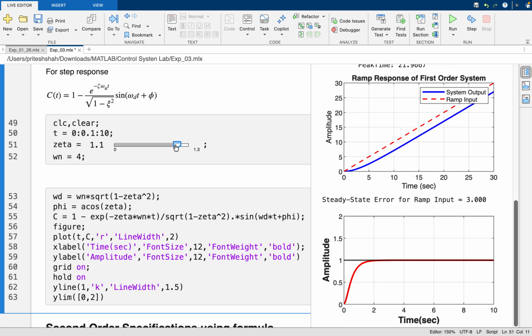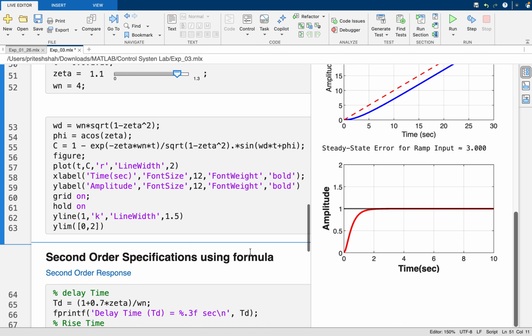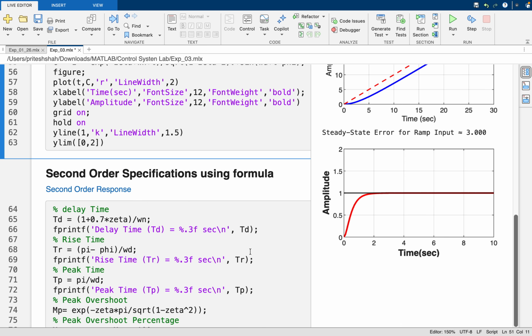So there are 4. Zeta equal to 0 is called an undamped system. There is no damping, so undamped. Between 0 to 1, it is called an underdamped system. When zeta is greater than 1, it is called overdamped, and zeta equal to 1 is called critical damping. And you can see the response and you can plot. Fantastic. Now let us see the specifications.